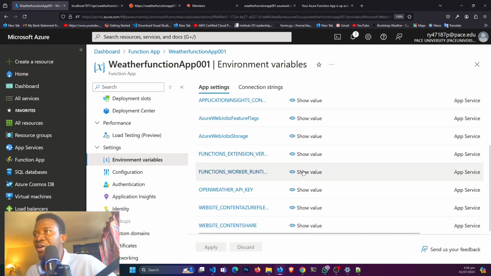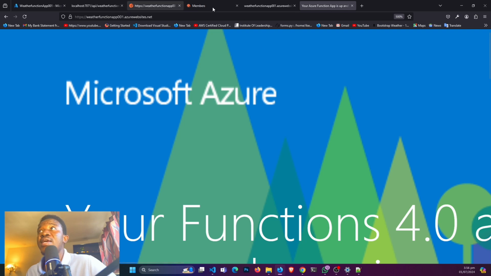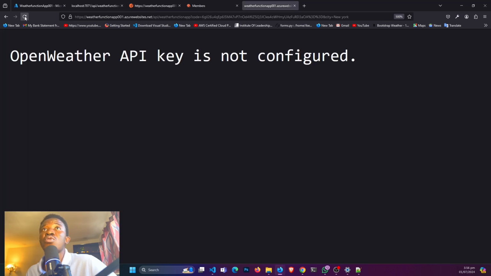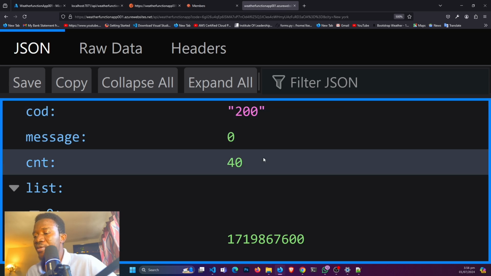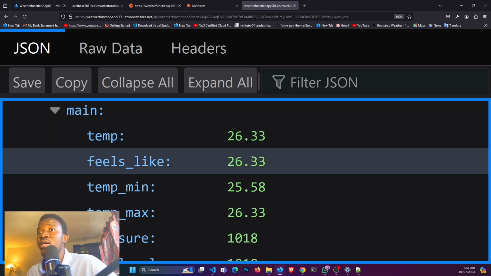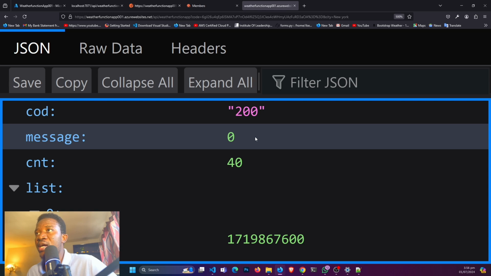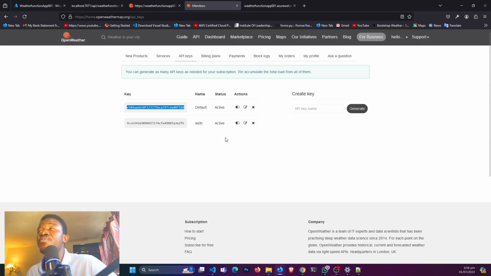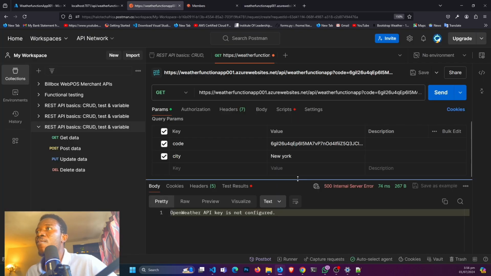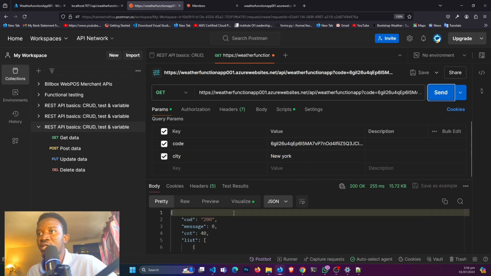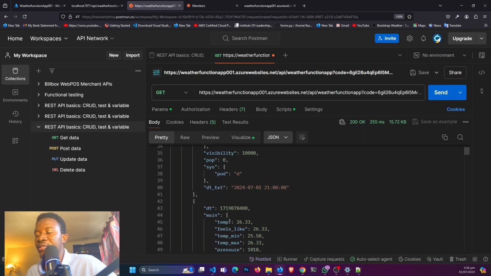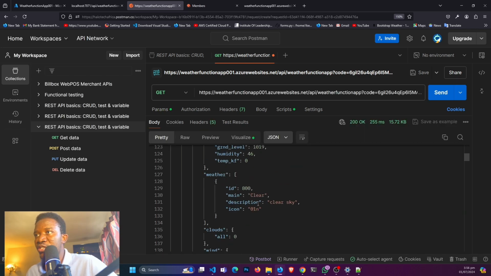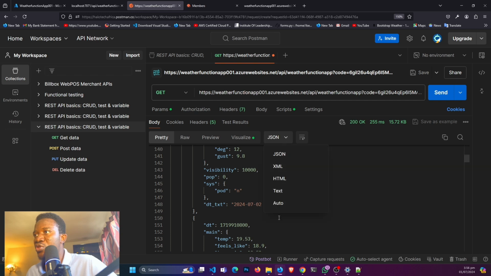Now that my environment variable is added, let me go and test it again and see. So let me refresh this and I should have a response. And just like that, my function is working. The function I just deployed to Azure is working beautifully. Let me go to Postman as well. Let me refresh this and see. And as you can see, directly from Azure, my application is working, my function is working. Let me visualize that as well.